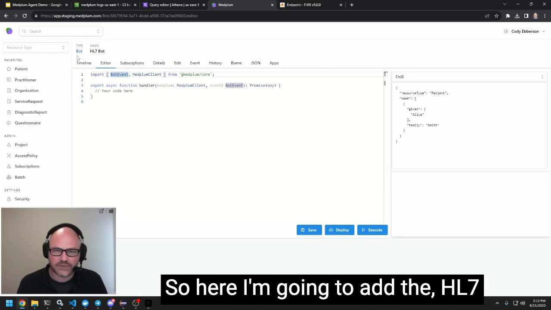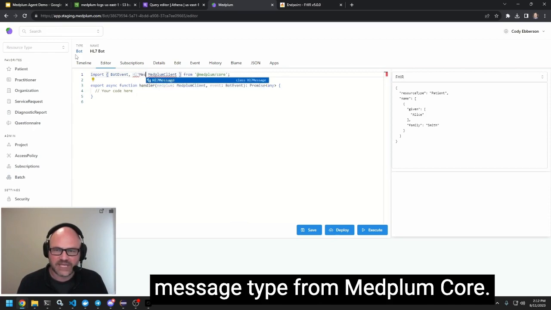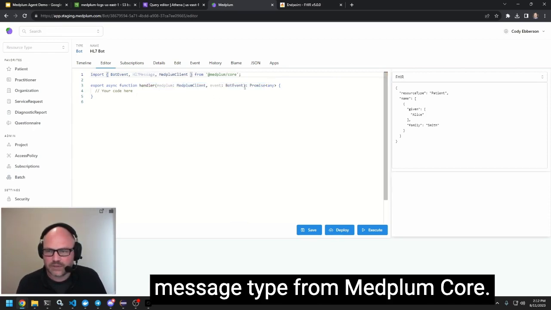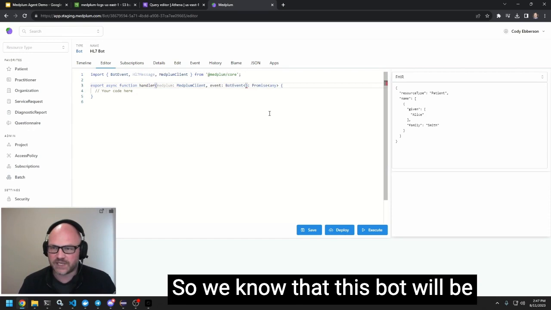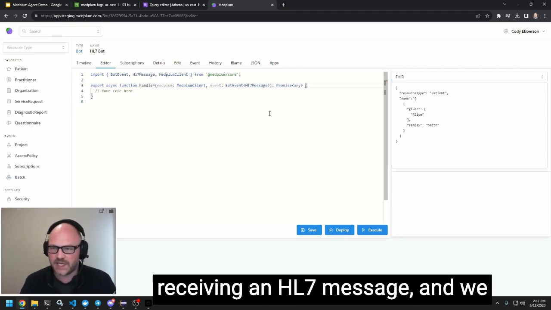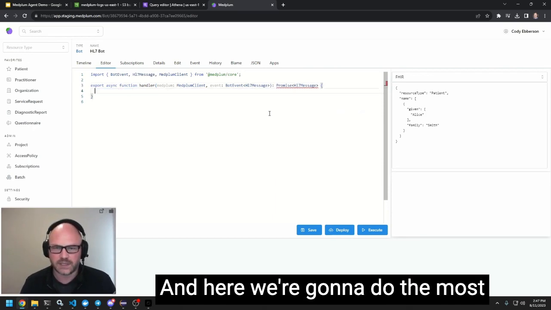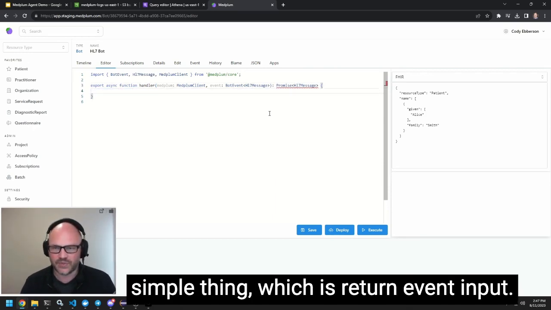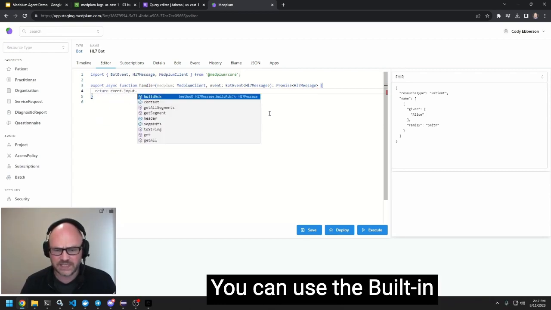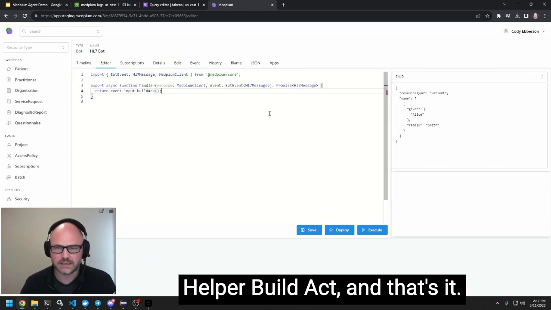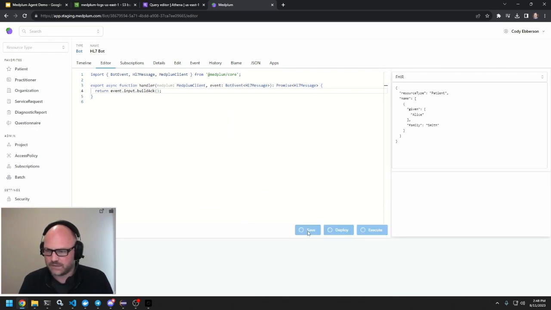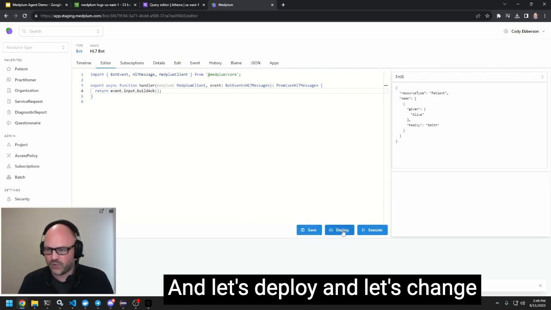So here I'm going to add the HL7 message type from Medplum core. So we know that this bot will be receiving an HL7 message and we want to return an HL7 message. And here we're going to do the most simple thing, which is return event input. You can use the built-in helper buildACK. And that's it. So let's save. And let's deploy.